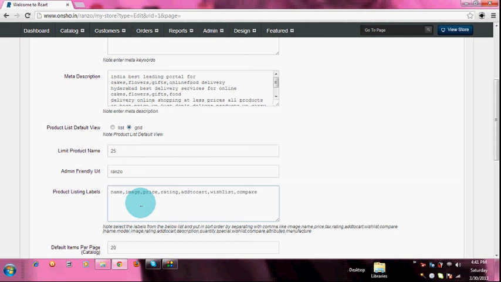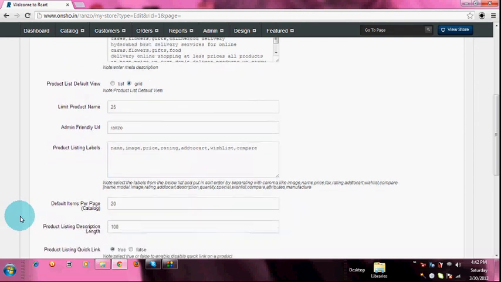And let me tell you, if the products ought to be displayed, how the labels ought to be displayed on the website: the name first comes, and then the image, and then the pricing and ratings, and as follows, like add to cart, wish list or compare. And if you want to add any label here, we just enter comma, space and then the label name.